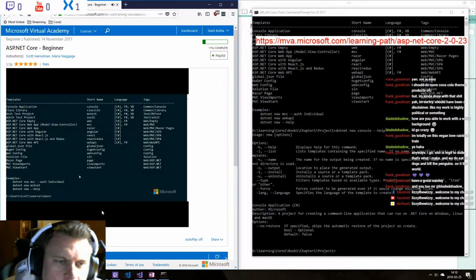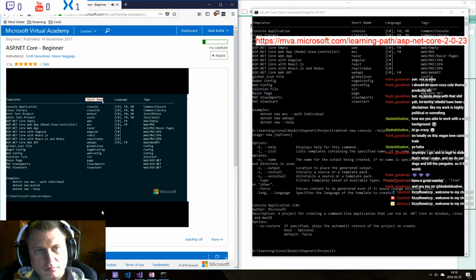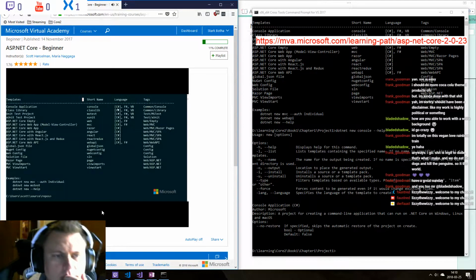So I just went back to what you told me to do. I said .NET New. I see a list of templates, and a list of short names. And you also see the different languages that are supported.